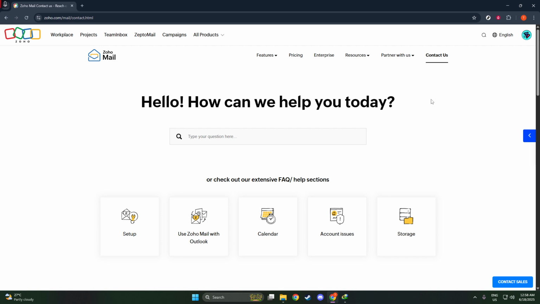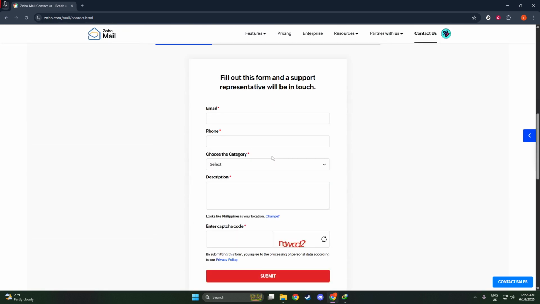As you look at the form, you'll notice several fields marked as required. Begin by inputting your email address in the designated space. Here, ensure you're entering a valid Zoho mail address, which typically follows the format, for example, yourname@yourdomain.com. Accuracy is important here, as this will be Zoho's way of identifying your account and reaching out to you with any updates regarding your support request.